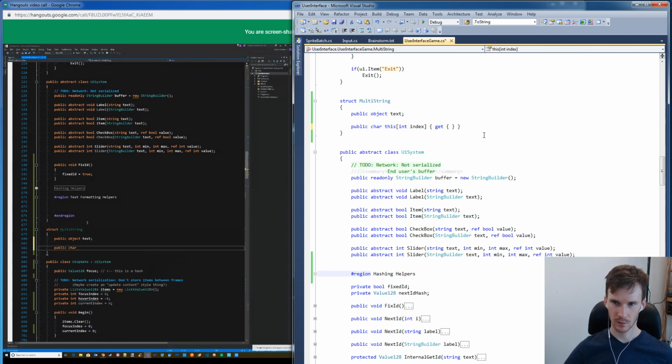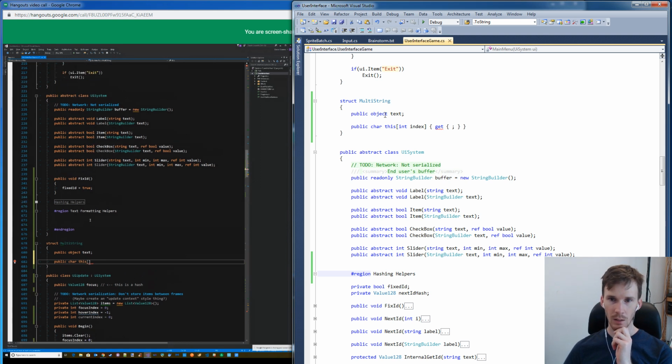Are we inviting boxing garbage here? Garbage from boxing? No, because with the object text, string and StringBuilder are both classes. Oh, right. If it was an integer, yes. String, you're right. String's a class, but it's immutable, and it keeps screwing me up as its own special type.